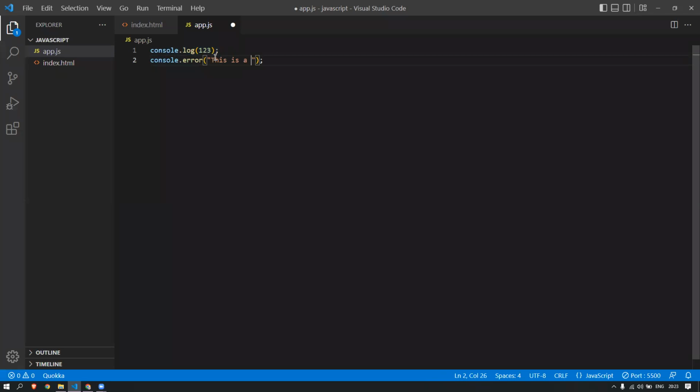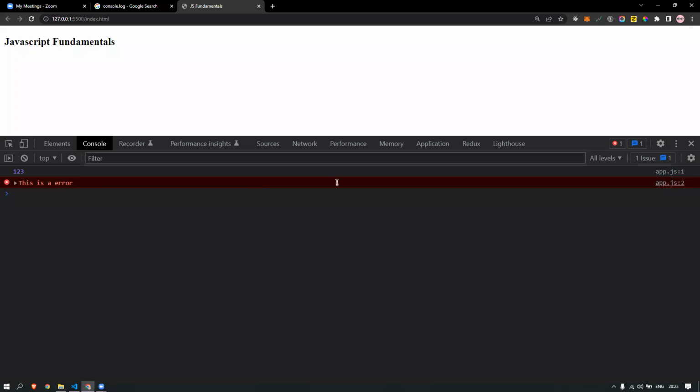So this is here error. Now I'll save this. You see the error is returning with a red background, like a kind of danger. So this is an error.